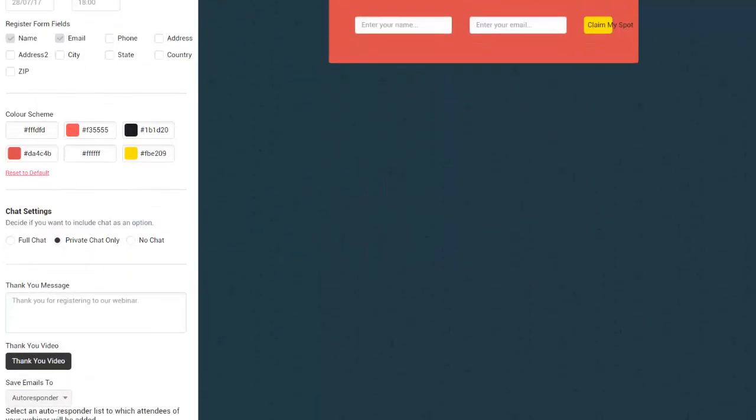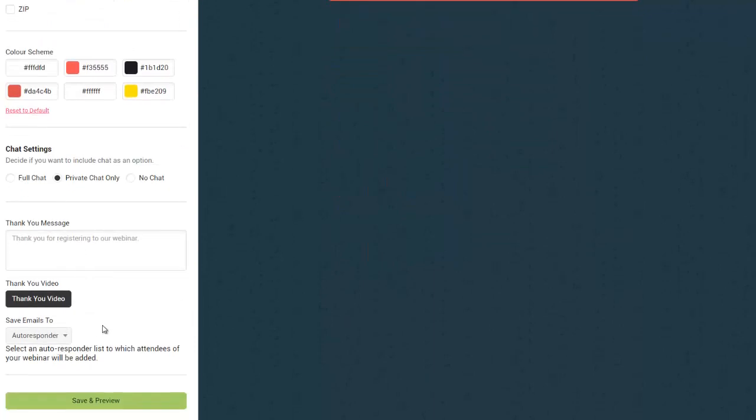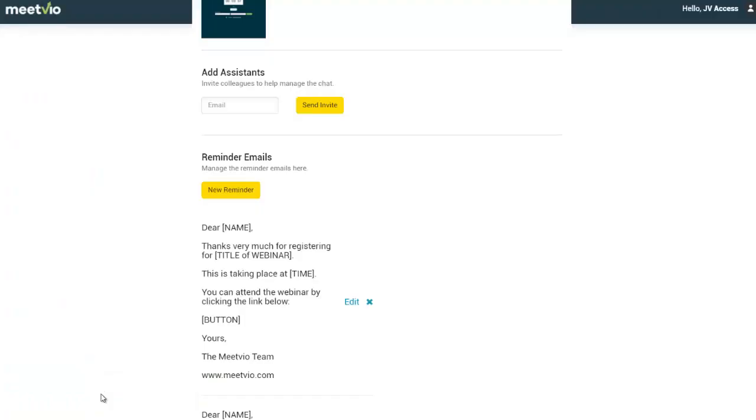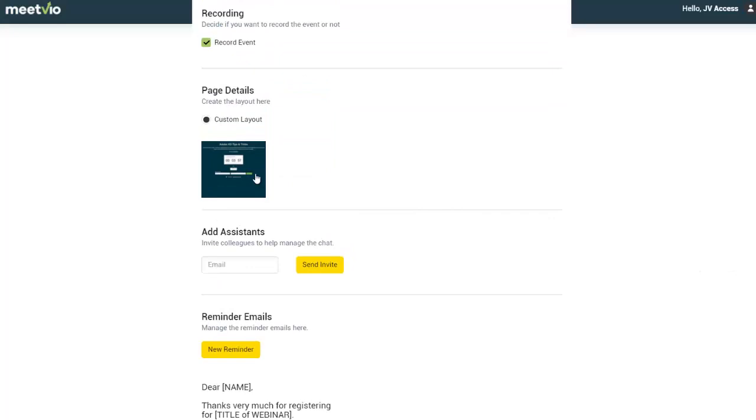Once you're happy with it, you can also choose to save your emails in autoresponder, which you will see if you've integrated with them. Now this also integrates with tools like ActiveCampaign and Meettvio. Once you're happy with it, click on save and preview, and you can see what that page would look like just by going back here again.